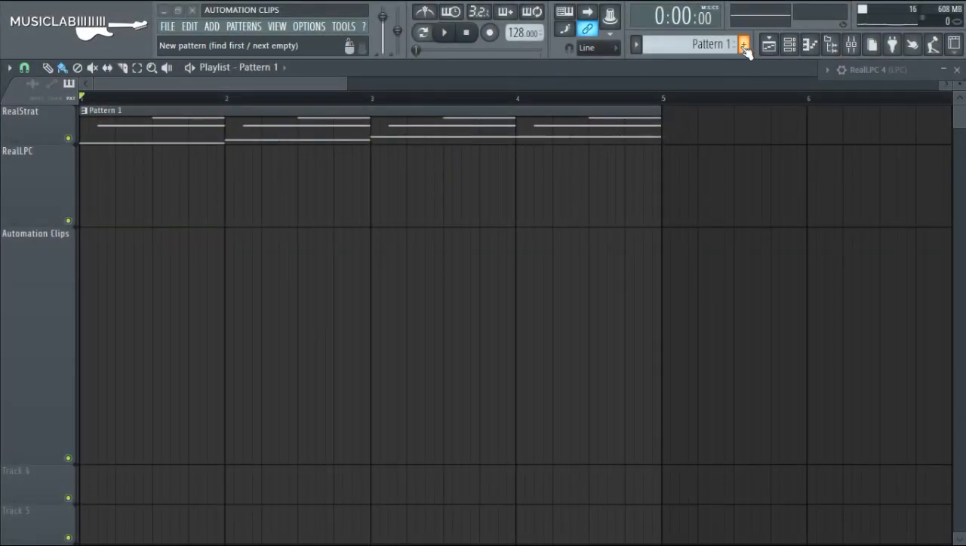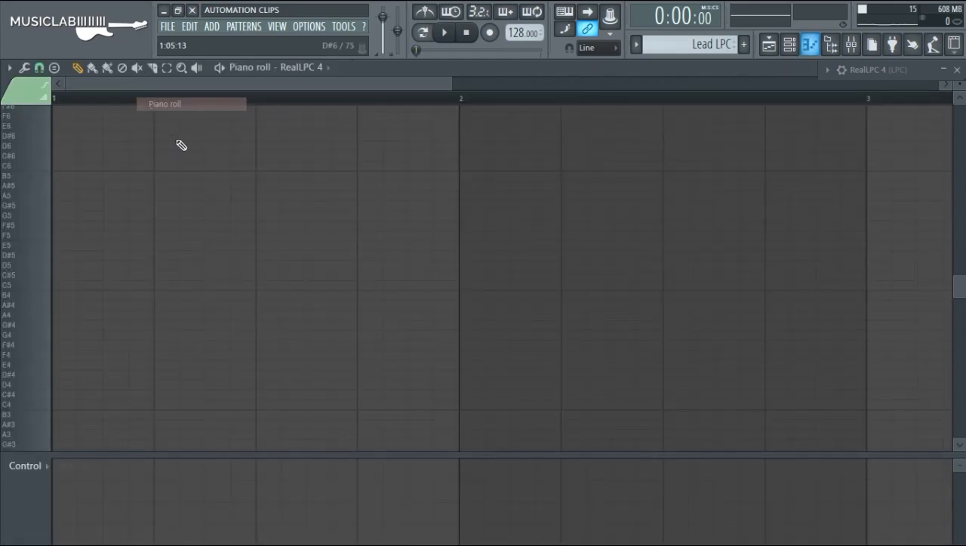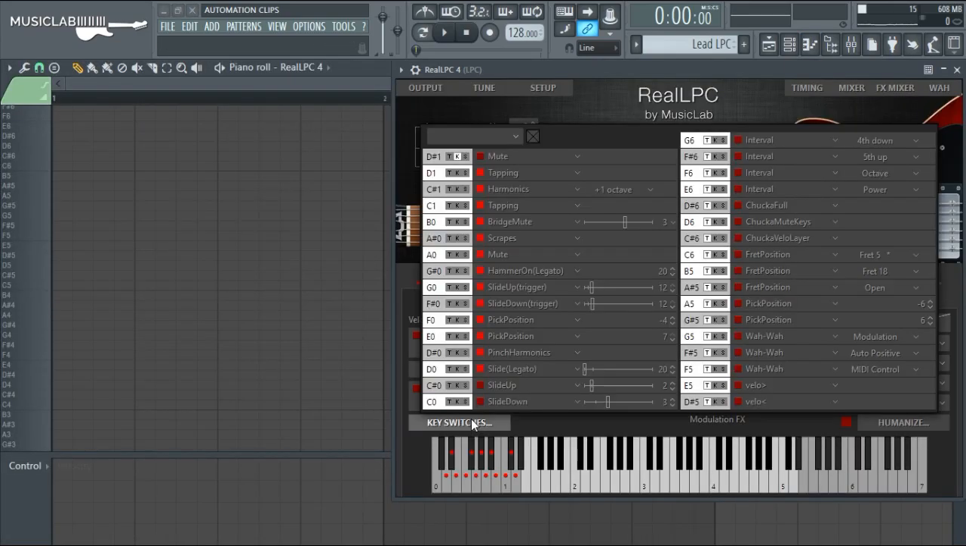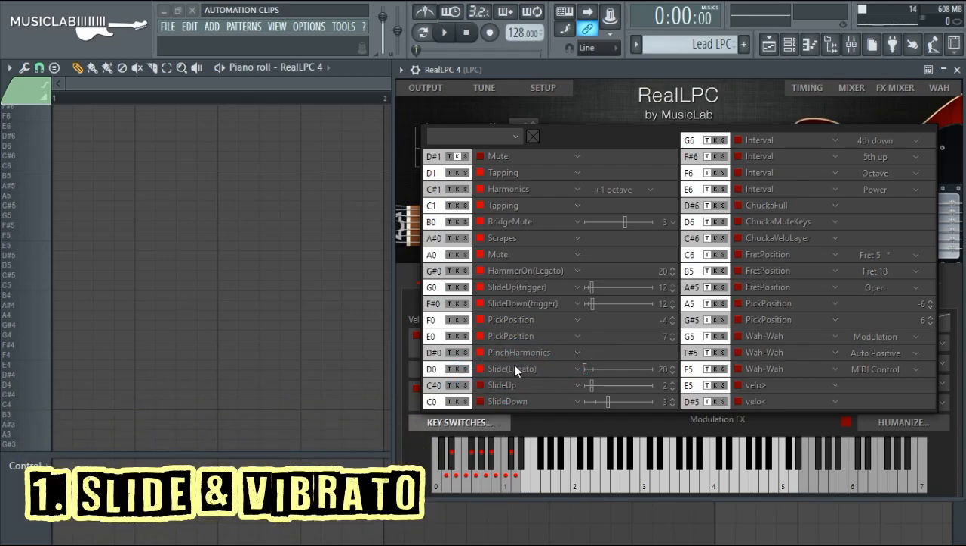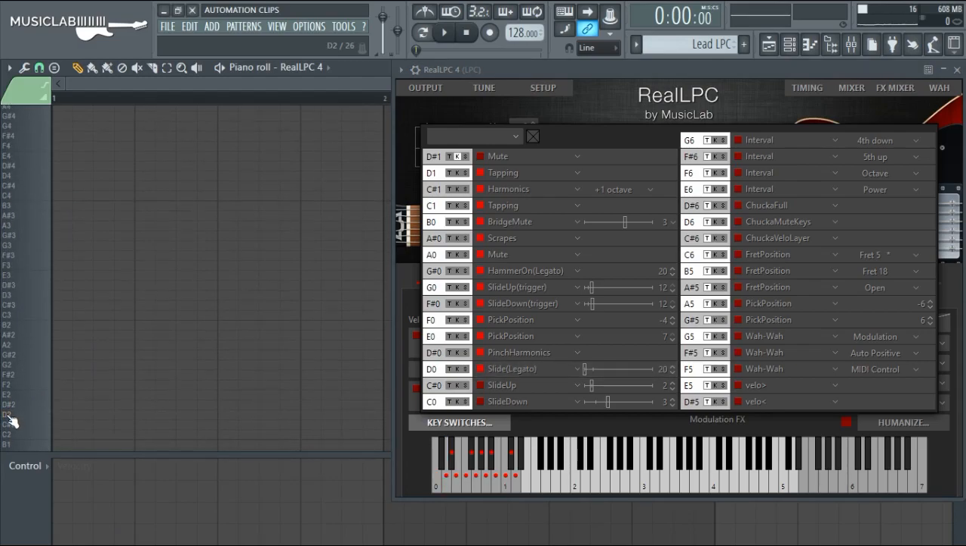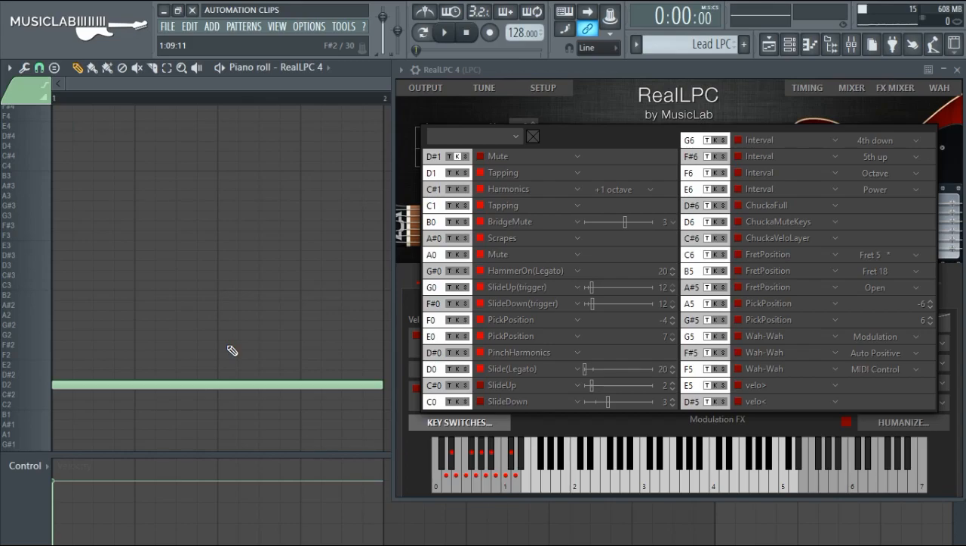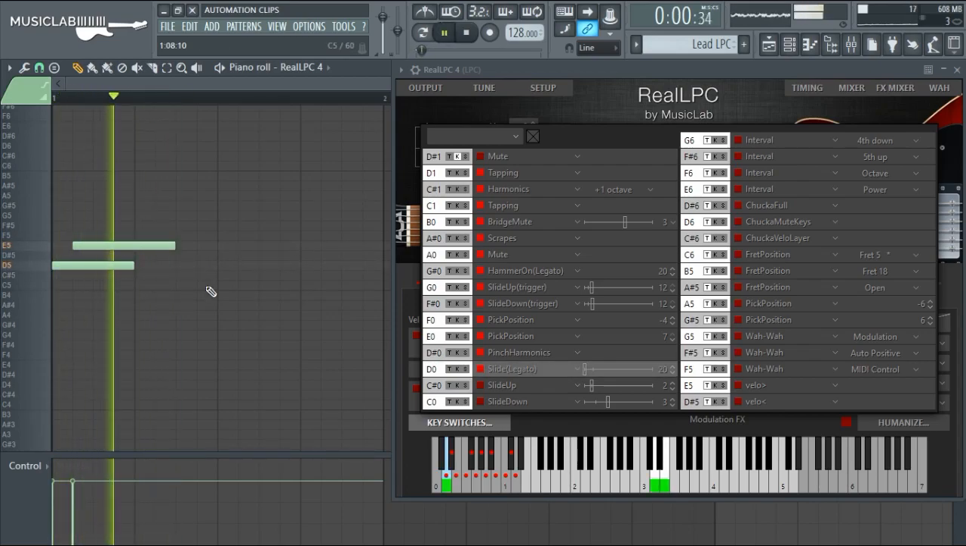Alright, now let's make the lead part. Place it here. Then go back to the piano roll. First, I'm gonna make slide note using the key switch slide legato. So it's on D0, which means it's D2 on FL Studio piano roll. Okay, put it on the whole first bar. Just like that. This is slide up from D5 to E5. Alright, let's continue.